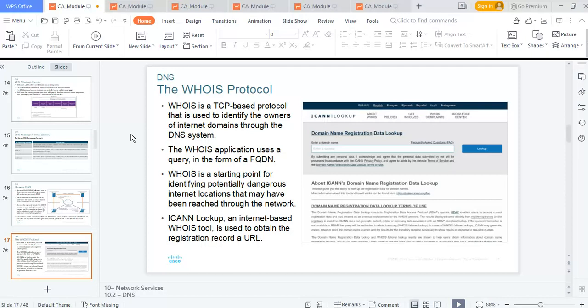The next one is scanning. The third one is gaining access. The fourth one is maintaining access. And the last one is clearing tracks. Now, the first one is reconnaissance and footprinting.